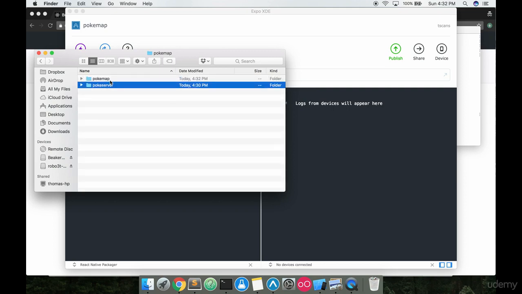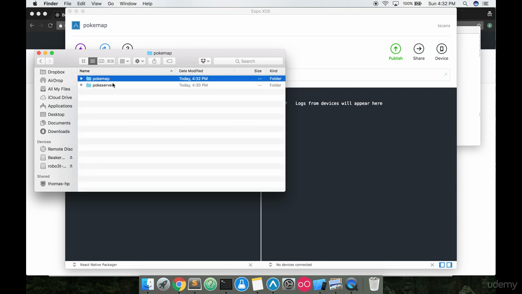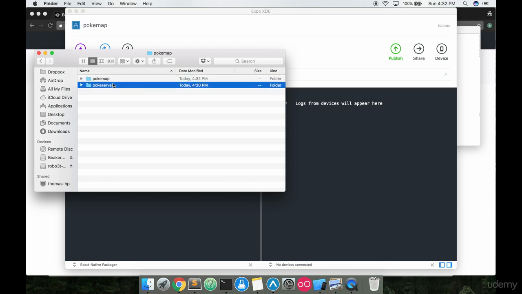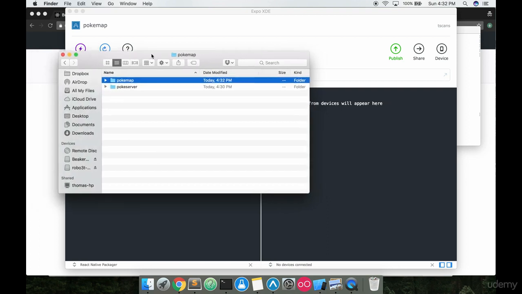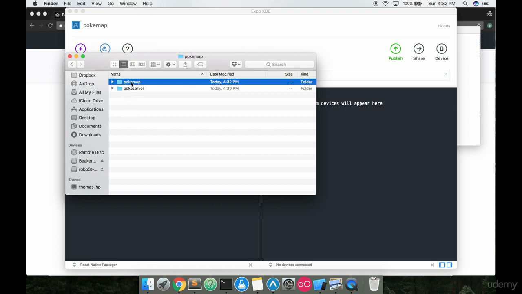So we have two folders in here. First one's Pokemap, second one's Poke server. This is where we're going to be doing all of our code for the next few videos. So just make sure you keep this folder open on a tab, because we're going to need to be able to switch between these two quite often. So see you in the next few videos.